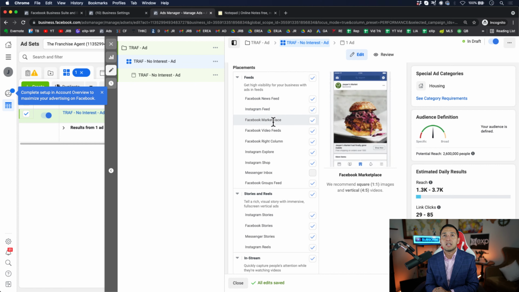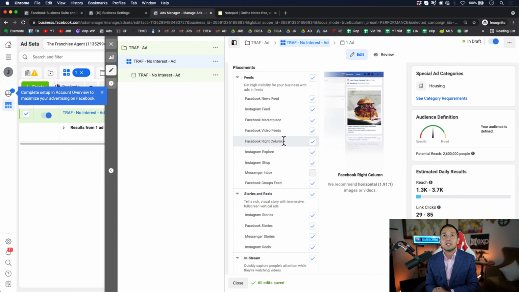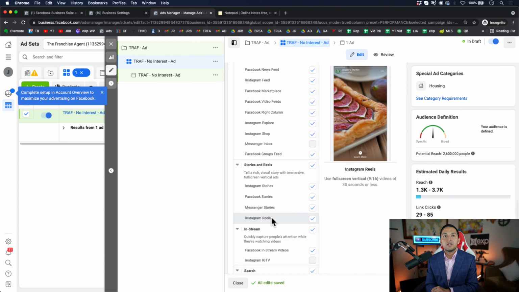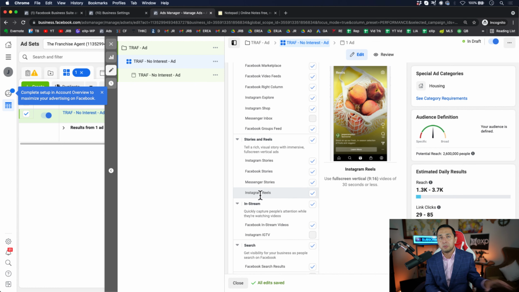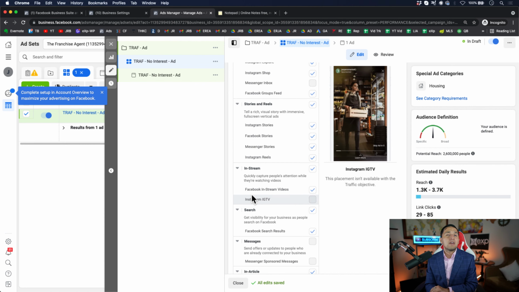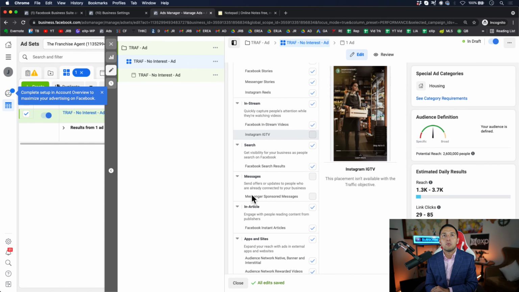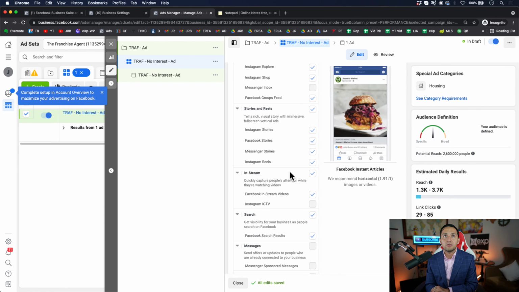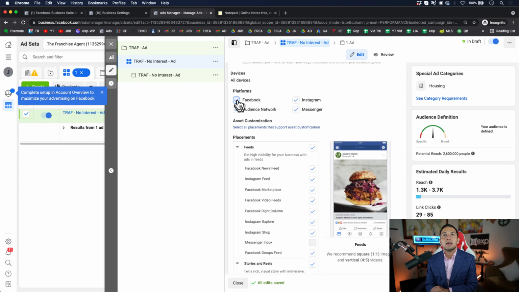You can advertise on Facebook Marketplace, on the video feeds, on the right column, on Internet Explorer, Internet Shop, all this fun stuff. So you see on all stories, and the newest one is actually Instagram Reels. But that's a story for another day. I actually have a video on how to advertise on Instagram Reels, so if you want to check that out, it's on the channel. But just giving you all the different placements that you can advertise.